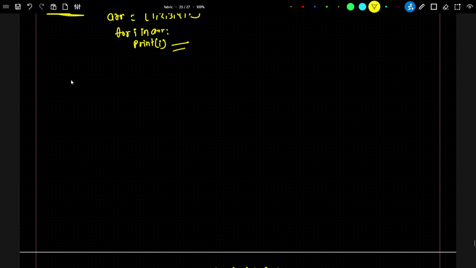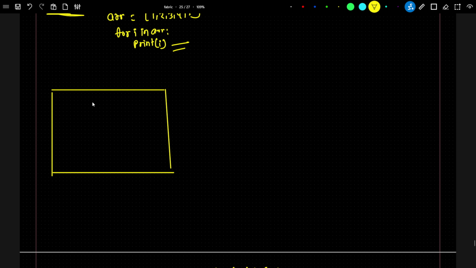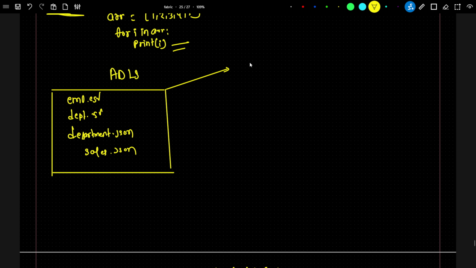My requirement is like this: I have an ADLS account. In the ADLS account I have multiple files, for example an employee.csv file, a department.csv file, a department.json file, a sales.json file, and like that multiple files are there. My requirement is that in ADLS, whatever CSV files are there, I want to delete those files. Only those files I want to delete. That is my requirement.